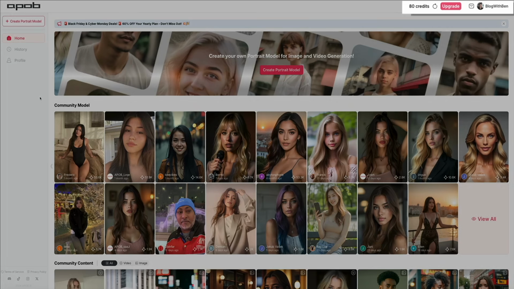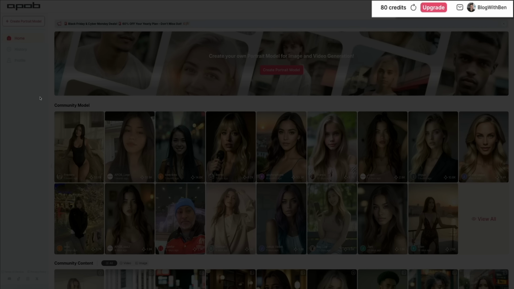Okay, moving on to the upper right corner of the screen, you have your credits. So each action that you take within APOB costs credits, and depending on what action that is, the amount of credits will vary. A free account starts you off with 80 credits, but you can always upgrade to a paid account by clicking the upgrade button. That's what I did, and we'll go over the pricing options at the end of the video so you could see what's available. Okay, next to that is this little envelope icon. This is where you can view all the comments left on your images by others within the APOB community. And then that profile avatar is where you can access your payment portal, and you can also become an affiliate for APOB and sign out of your account if needed.